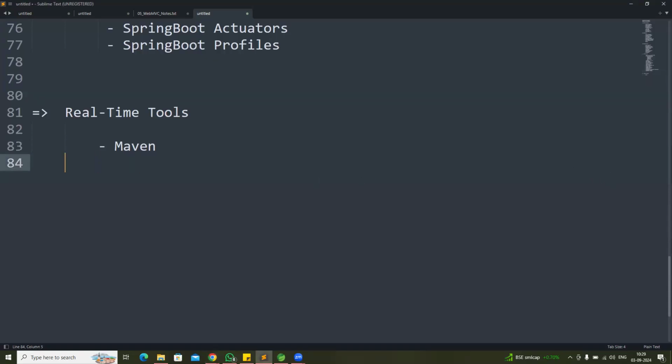After Maven, we discussed log4j. What is the purpose of this log4j? Storing the runtime execution details of the application. Log4j is used to implement logging in the application. Our application execution details we can track by using this log4j.